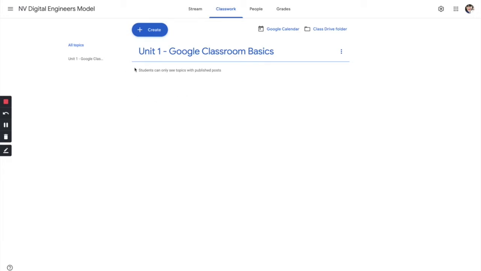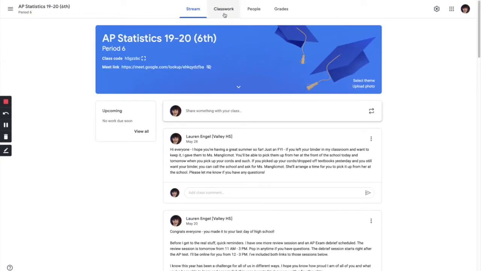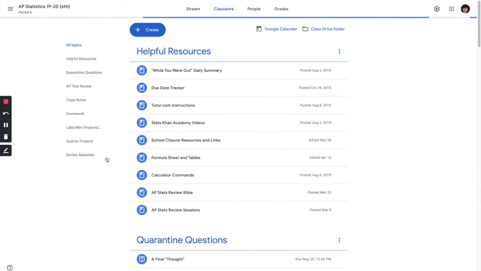And another thing I want you to notice is as soon as I created a topic, it shows up here on the left-hand side of my screen. And if I click on that, it would show me everything that I posted under that particular topic. So I'm going to switch really quickly over to my previous course to show you an example of a Classwork tab that's completely filled in. So this is for my AP Statistics course.